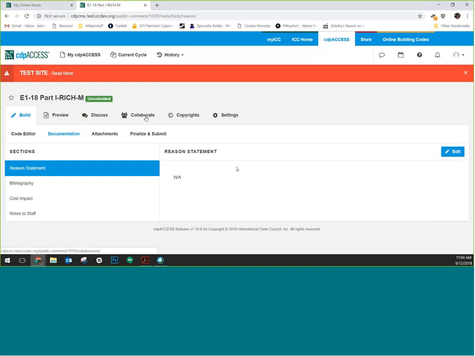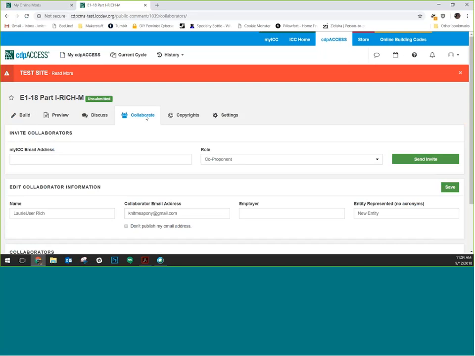Now, just as before, you can collaborate on these. The collaboration tab does not import that information from the proposal. Whoever is collaborating on this public comment is different than the list of people who are collaborating on the proposal. That means even the proponent of the original proposal cannot see your changes. They cannot see your public comment unless you invite them in.